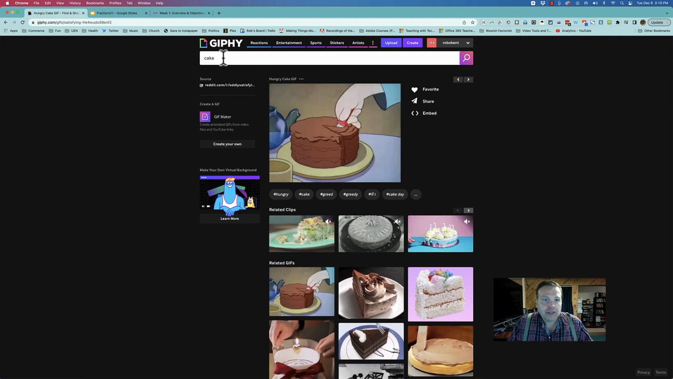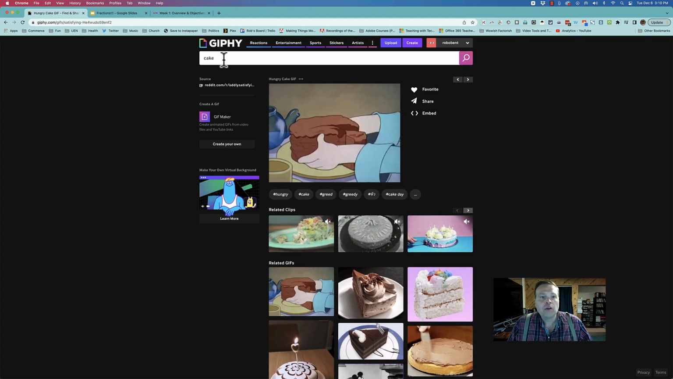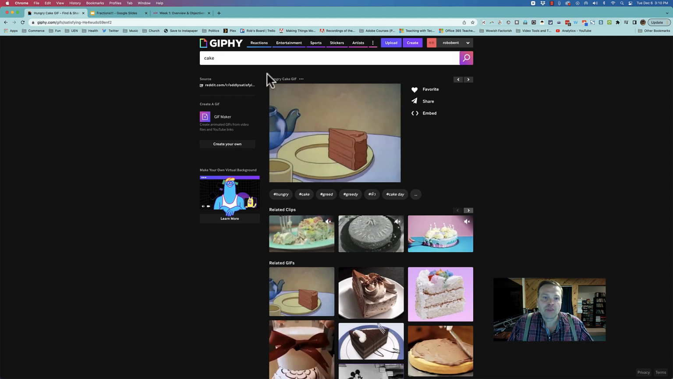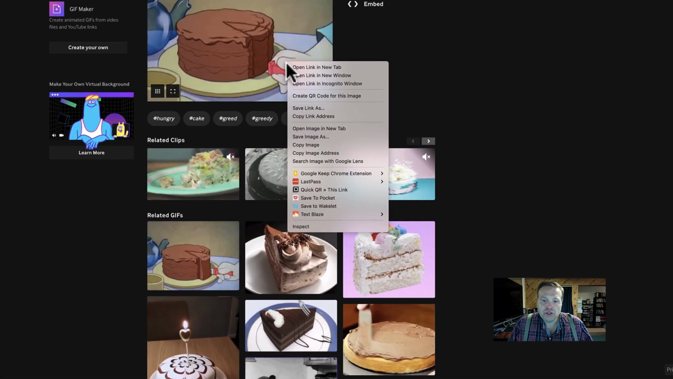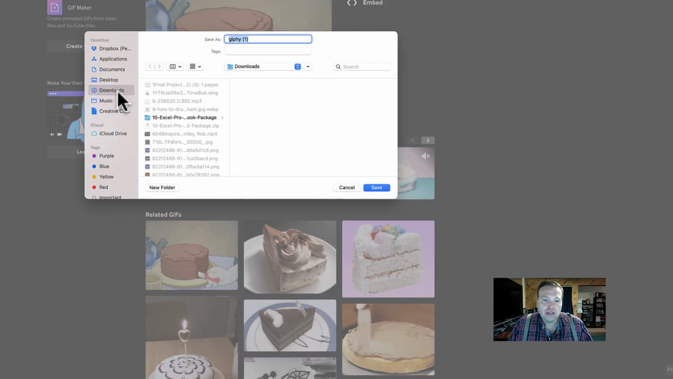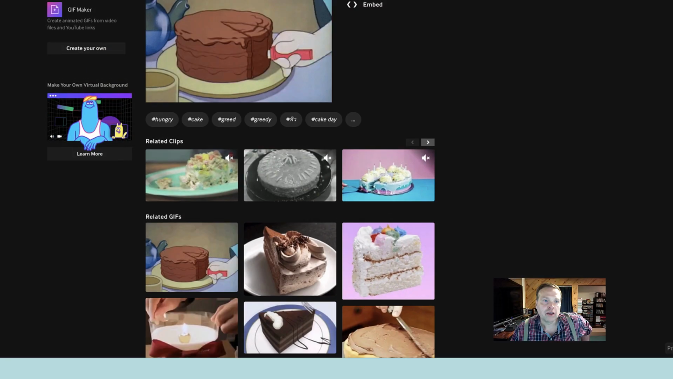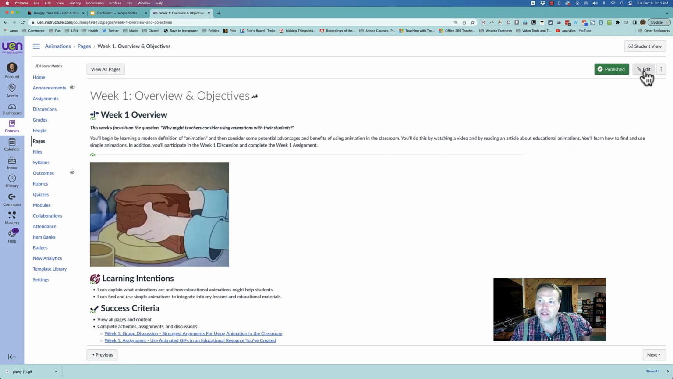If that's the case, you can try a different animated GIF website, or why not access it from home, do your search, find your animation, and then look at what you can do. You can just right-click on it, choose Save Image As, download it to your computer. So now I can go back to my course and I'll click Edit.